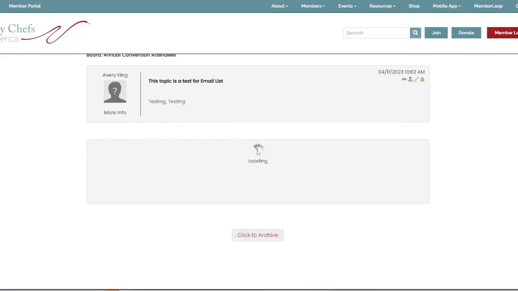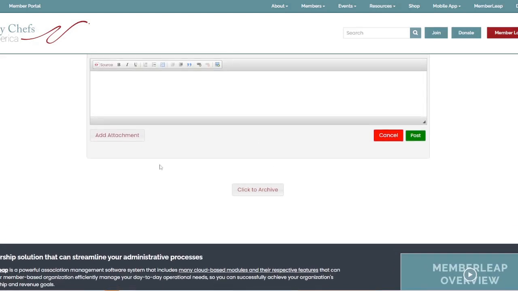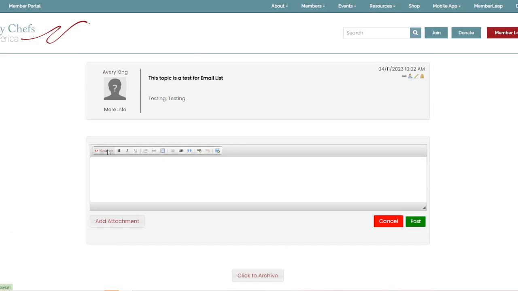Clicking reply to topic will bring up a CK editor with some limited tools up here. We will still have the source button, so if you would like to type in HTML, you're able to do that as well, but there are some very basic controls here: bold, italicized, underlined, and then some lists as well as HTML tables, links, and images also work. And then the member can also reply with an attachment as well.